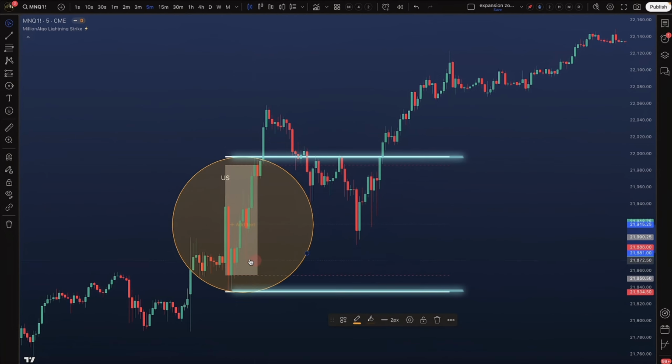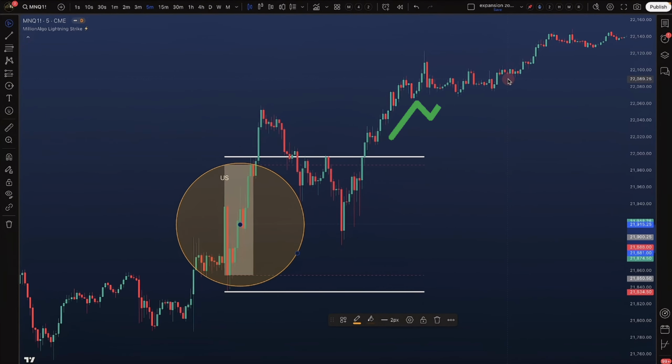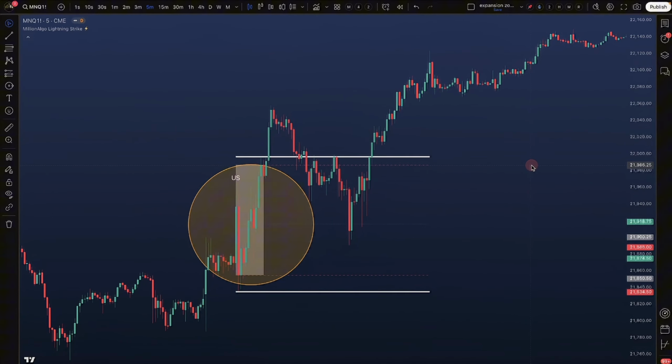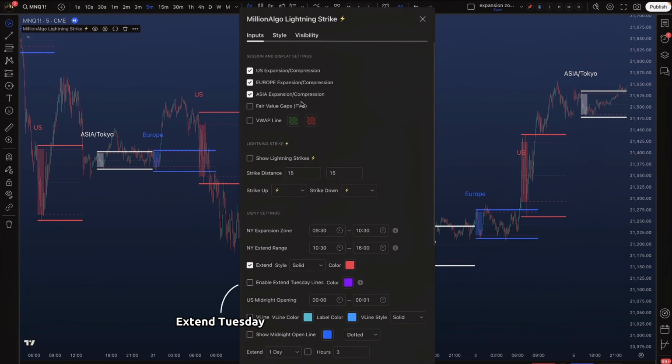When we see a candle close outside of the expansion range on the 5-minute time frame, there's an 80% probability that the price will continue in that direction. This is how the zones look in the context of price action, and this is where we start identifying high probability setups. Within the settings of the Lightning Strike indicator, there's an option labeled Extend Tuesday New York line.